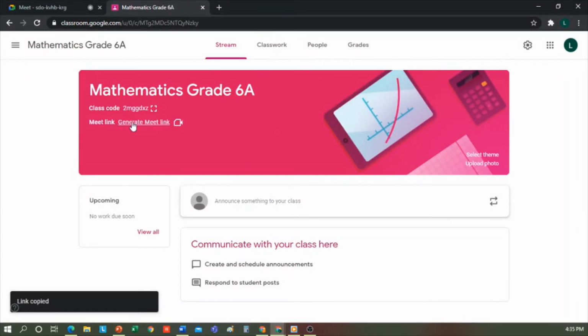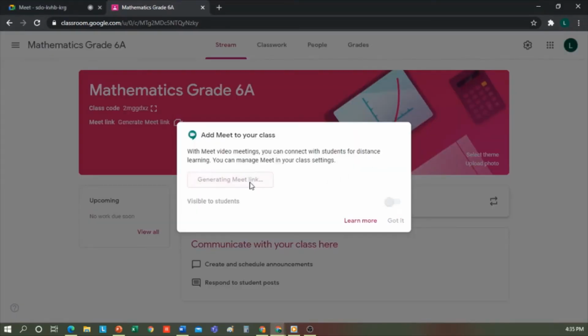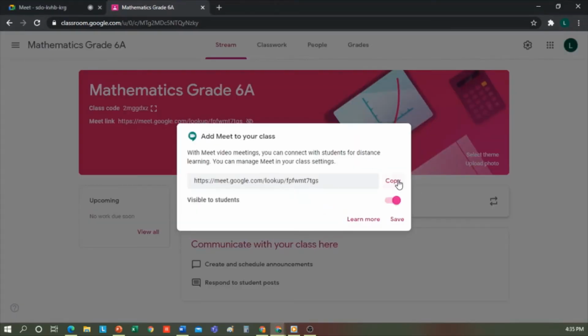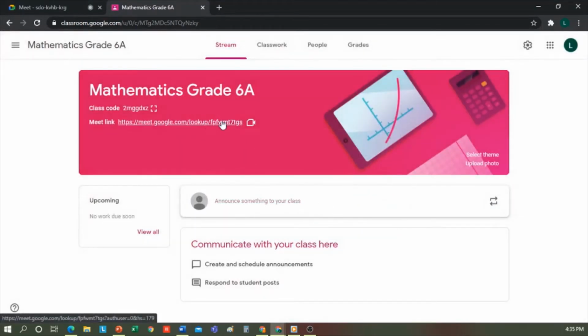For this, you can click here where it says Generate Meet Link. Generate and click Copy and Save. And just below the class code, we will see our Meet link, which will always be available for all the concurrent sessions of this class.